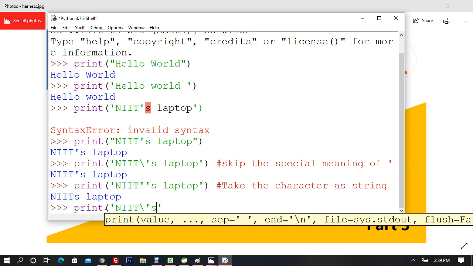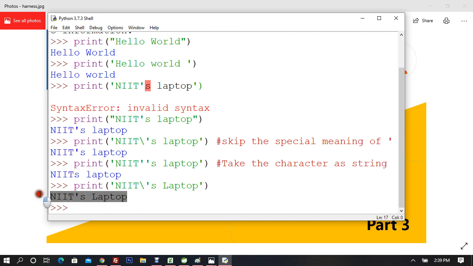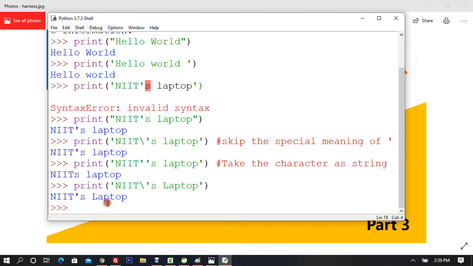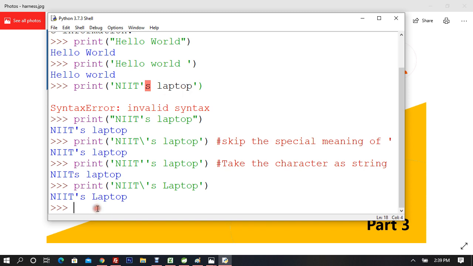It is going to be printed, right? So it's going to be printed. So I'd say NIT's laptop. Now you can see it's printing. If you don't use it, it's going to take it as a string closure and it's taken as invalid syntax. So this portion is out of the quote, so it's not understood, right?